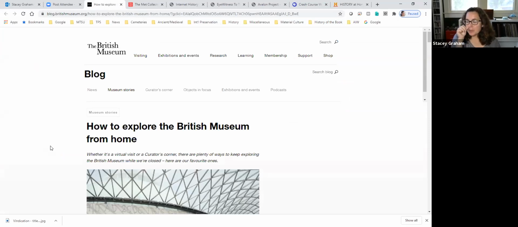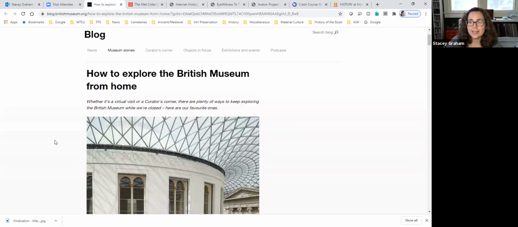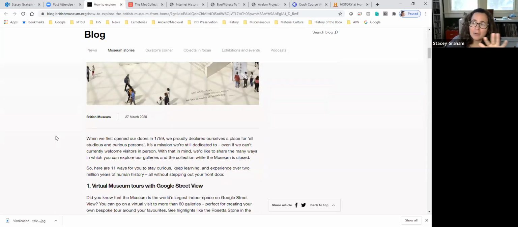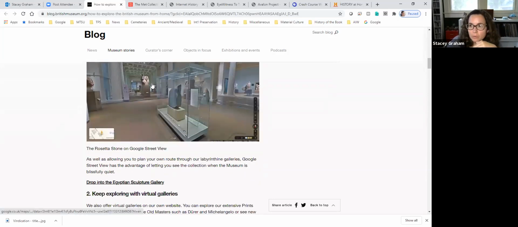All right, and next I'm going to show you how this is actually a side effect, a little bit, of the quarantine situation, because a lot of museums realized they couldn't have visitors anymore, and so they had to put more stuff up on their websites, and that will benefit you. So this is a blog on how to explore the British Museum from home, and I found that this was actually the best guide for finding stuff on their website, because their website is great, but it can be a little hard to navigate. So you can actually do Google Street View inside the museum.